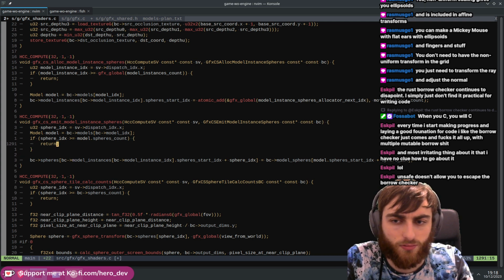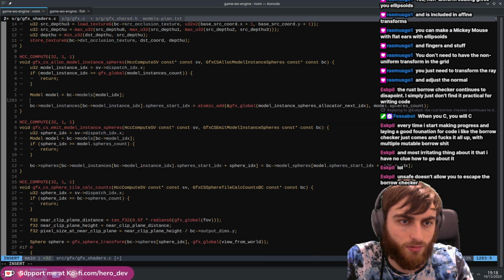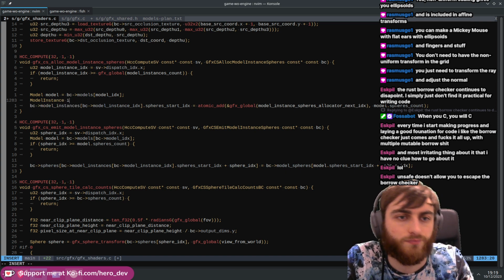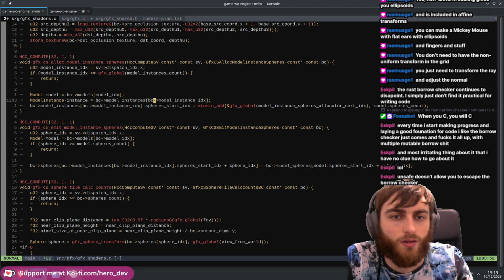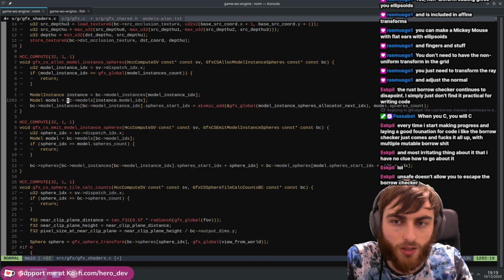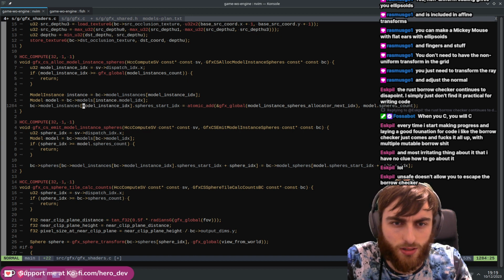So where's my instance? Here it is. Model instance. Cool, so you get your model instance, and from your instance you can get your model. Great. So basically we allocate inside some array. That stores it back in there.